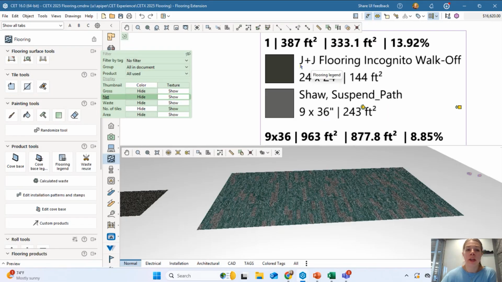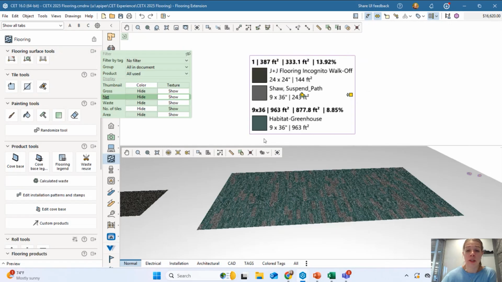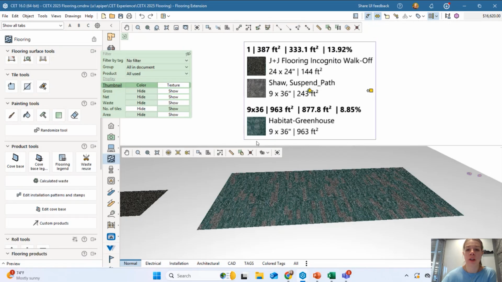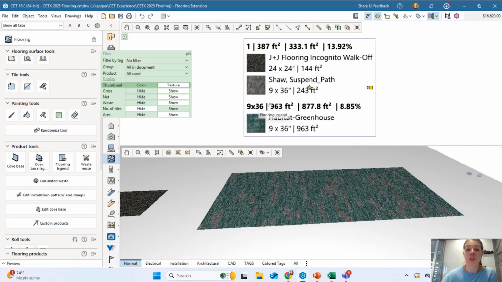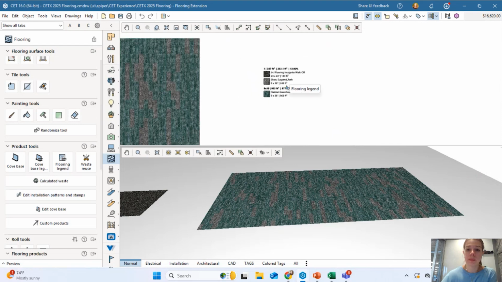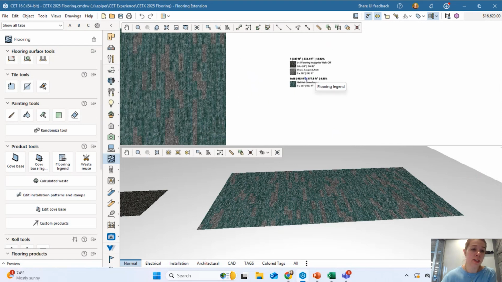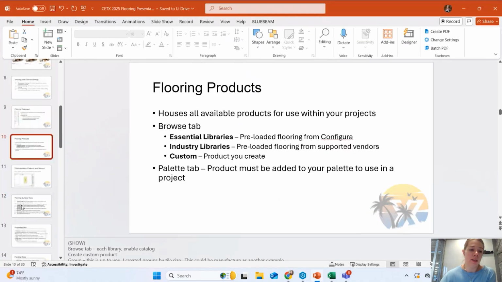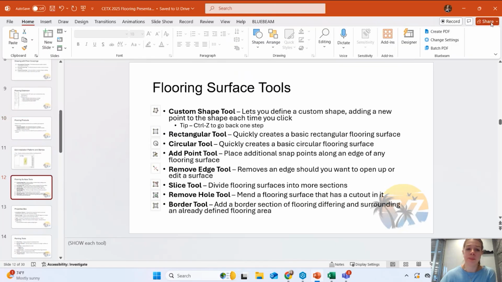With the thumbnail here, right now, this is just showing a basic color based off of the tile that I have in there. You can also show the actual texture. So that'll just pull from your JPEG. That's flooring legend. I'm not going to go really into waste, but on the document, there will be some information on that.